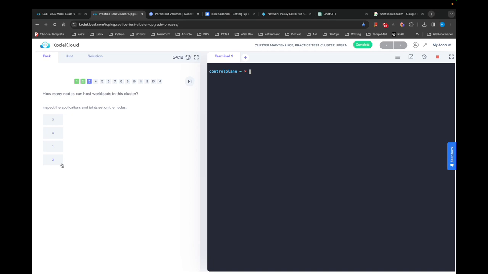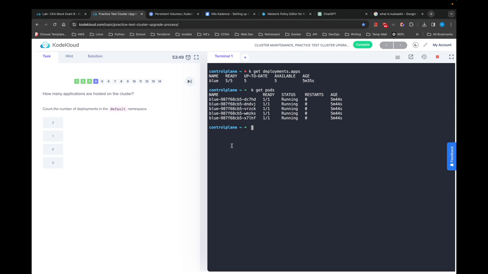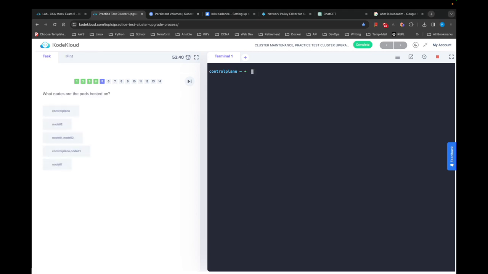But how many nodes can host the workload? So we can say two. So both of them are able to host it. And the next one says how many applications are hosted on the cluster. So to see what applications are running, we likely want to do a kubectl get deployments, to see what deployments we have running on there. And it looks like we got one deployment running. To be even more sure, we can do kget pods to be sure that there's nothing else running on there. So it looks like there's just one application and it's the blue application. So we can just put one there.